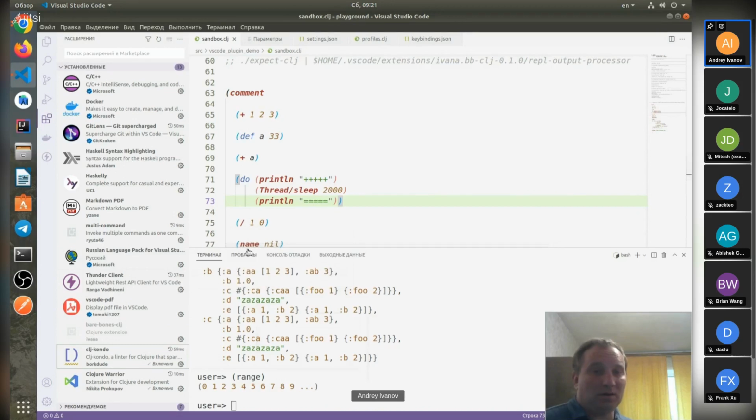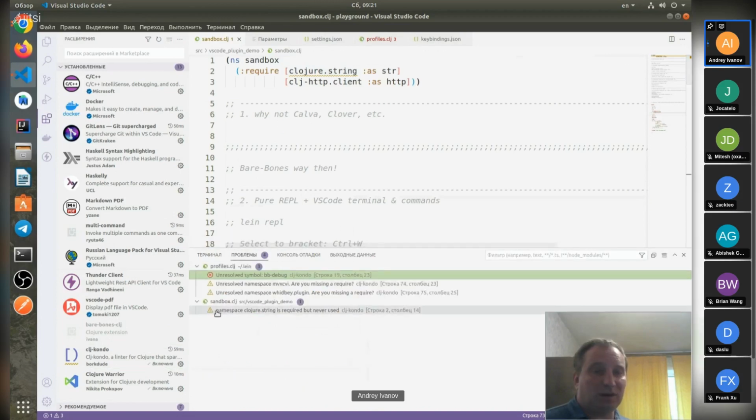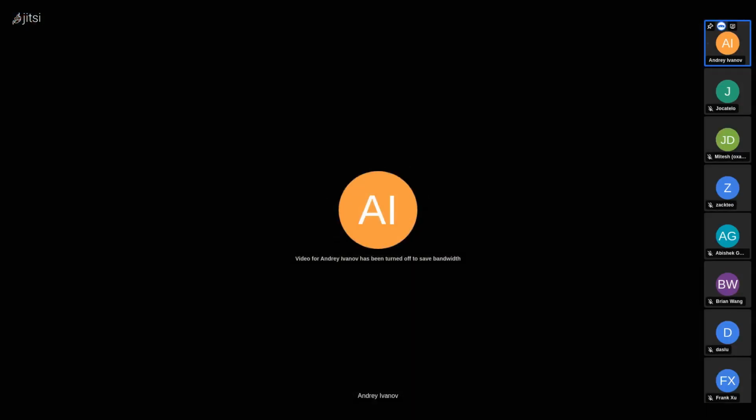And then, why I did it, it immediately shows that I have a problem in this file. Namespace clojure.string is required but not used. And it highlights it at the top. Also, if I have some extra unused bindings, it also highlights it: unused binding and so on.